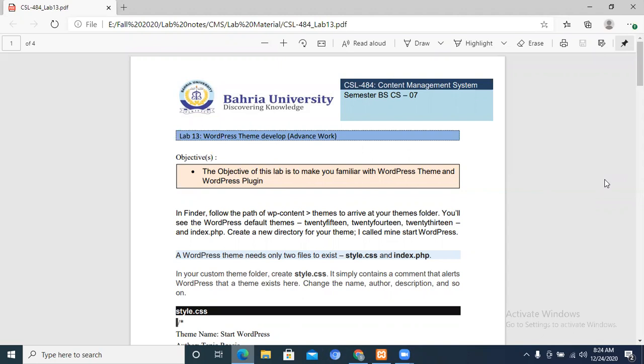In today's lab I am going to explain how we can create a theme from our WordPress wp-content folder. As in our previous lab we learned how we can create a plugin in WordPress, in this particular lecture I am going to explain how we can create a complete theme from scratch.